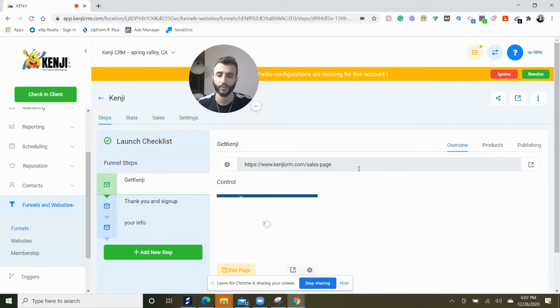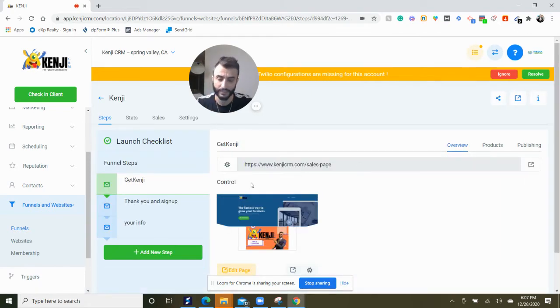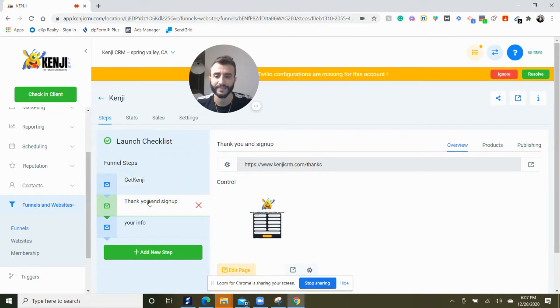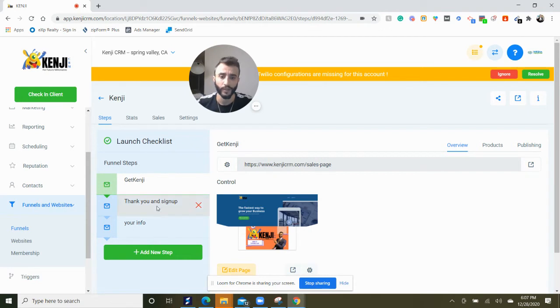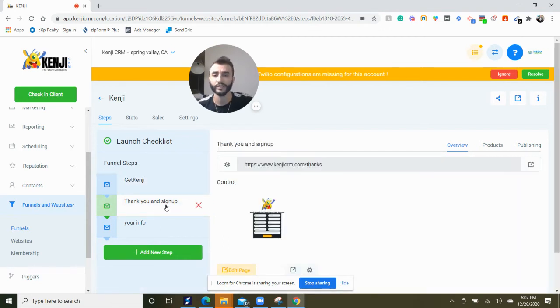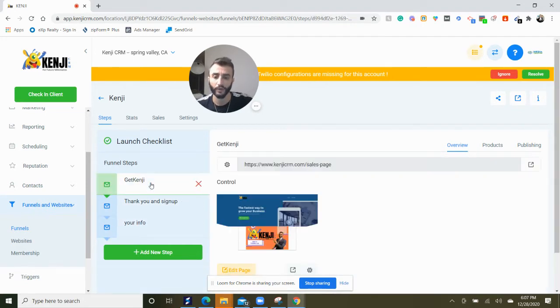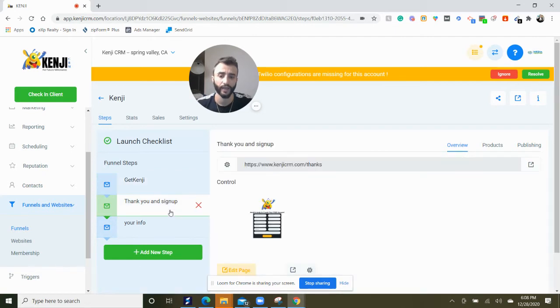So this is how you create the funnels. It's pretty much very similar to ClickFunnels. If you have used ClickFunnels, you should be very familiar with this. It's basically step-by-step. You can have a step in each funnel, and each time they complete a certain step, they can go to the next step. My funnel is pretty much for you to buy KENJI, and then along the funnel, it will take you to actually sign up for KENJI.